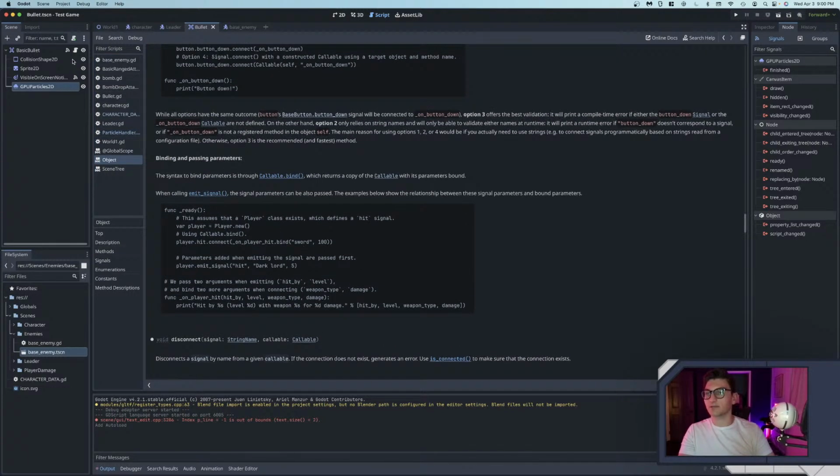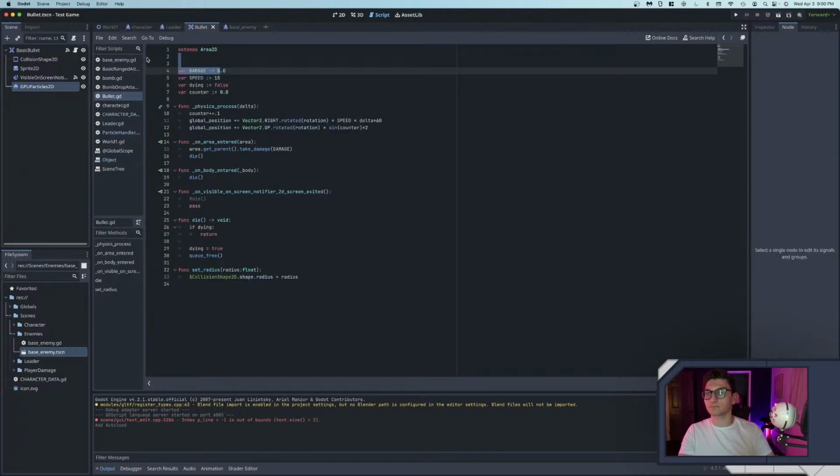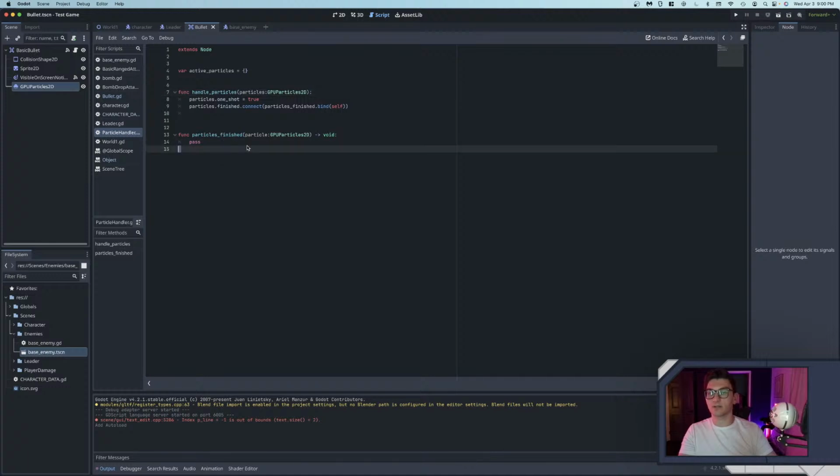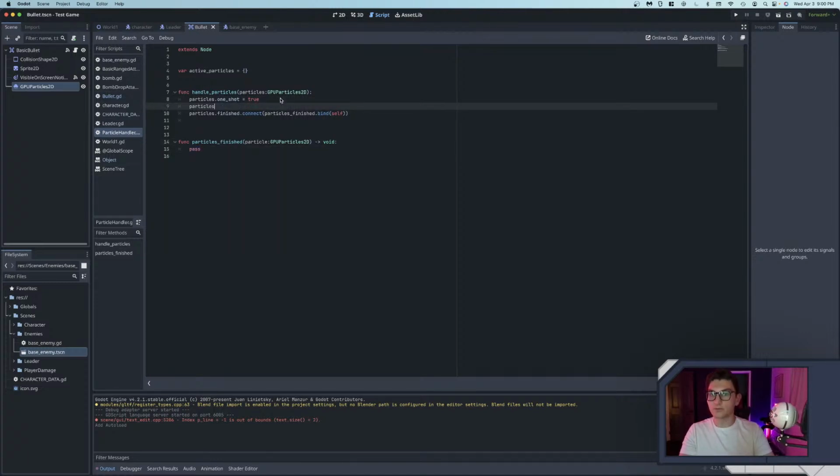Yeah, I think that's right. Okay, so now if we go back to particle handler here, I think we also do particles dot emitting equals false. I think this might get mad at us for not using a deferred call, but we'll see.